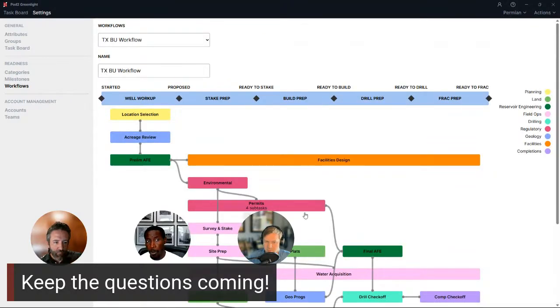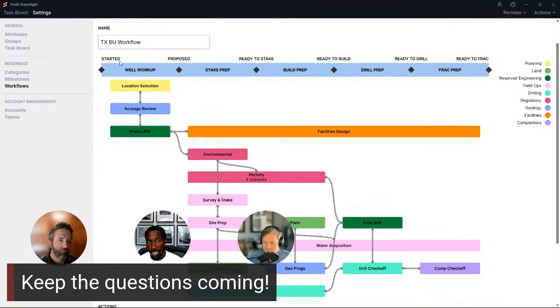But for workflows, I can have several different workflows. So I can have one workflow, in this case, that's for my Texas business unit. I might have a secondary workflow that's just for SWD. So if I have a well that's a producing well, maybe it's using this workflow. If I have a well that's an SWD, it has a slightly different workflow that might have some additional steps and doesn't have some of these steps as well.